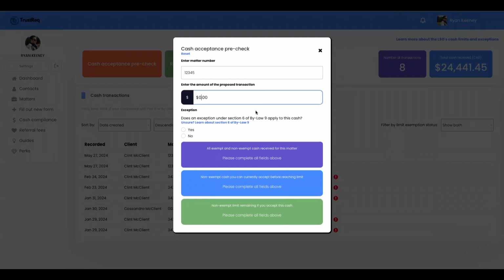After you've indicated a particular matter, go ahead and enter the amount of the proposed transaction in Canadian dollars. If the cash is being received in a foreign currency, then Bylaw 9 requires you to use the official conversion rate indicated by the Bank of Canada. For more details about exchange rates, check out Section 4 of Bylaw 9.